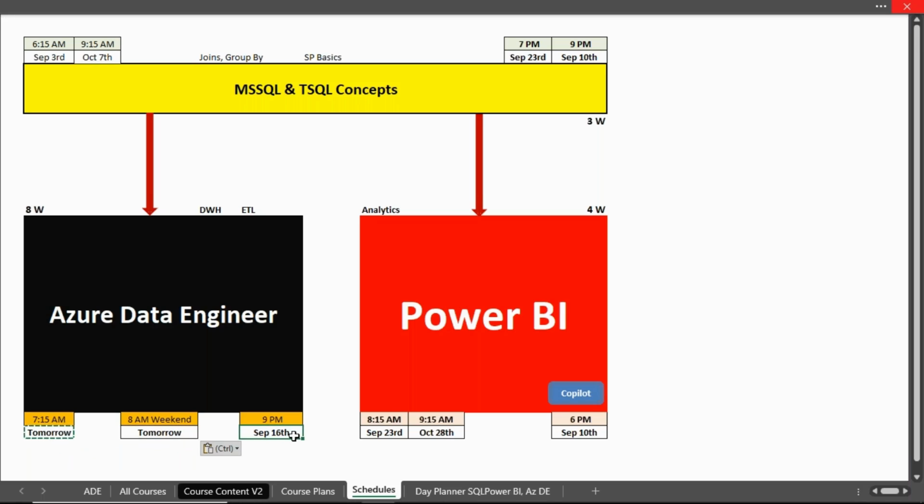and 9 p.m. from September 16th, Monday, coming Monday. In case you're looking for regular batches, it's up to you. And this is from next week. I can write the exact date. It's September 24th. And here it is.